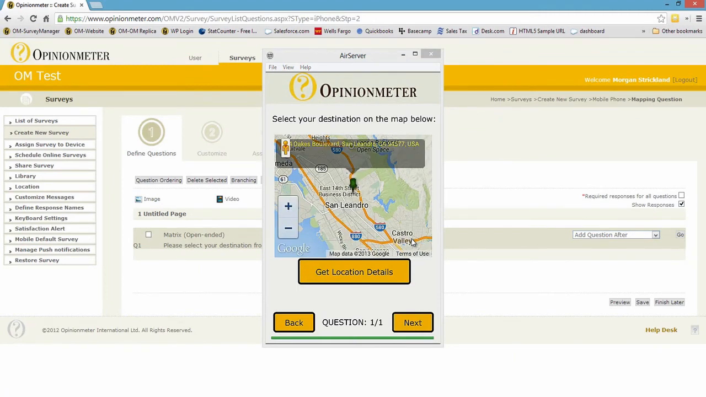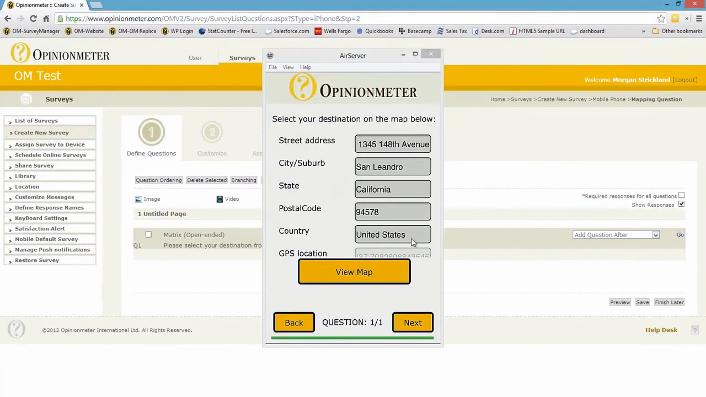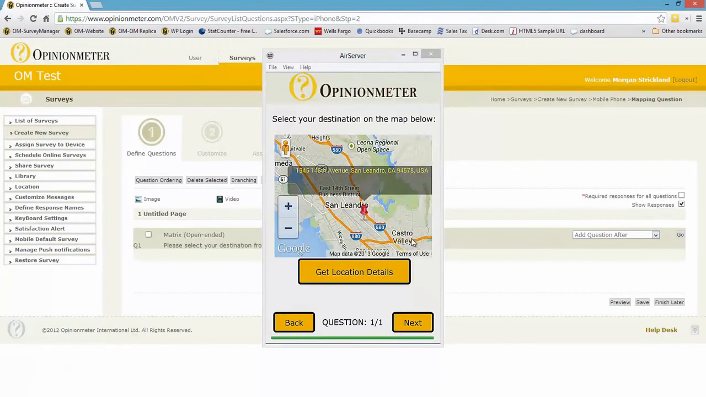And you'll see here that it automatically shows me where I am now, or I can drop in another waypoint and it automatically gives me that address detail, or I can select the Get Location Details button just below the map to confirm, which I'll do now, and that gives me those details. I can either click Next to proceed through the survey at this point, or go back and click View Map again, which I've just done.